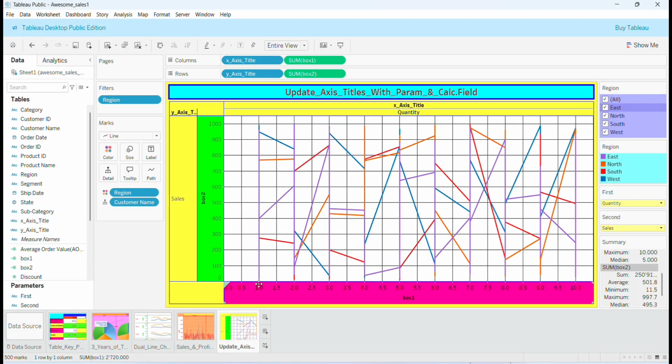So we have some little difference in the colors to differentiate the box 1, the quantity X-axis title, with the box 2, sales, Y-axis title. This is how you can update the axis titles with parameters and calculated fields. And of course, we had to do it by something. So we have chosen by region. You can filter by region. And here you have the different colors of the different region.